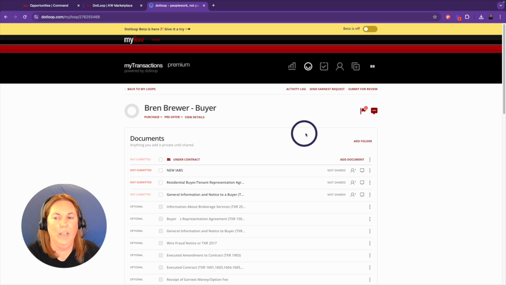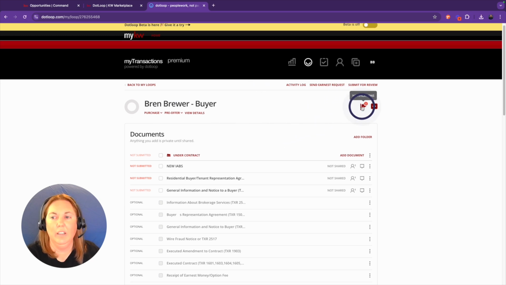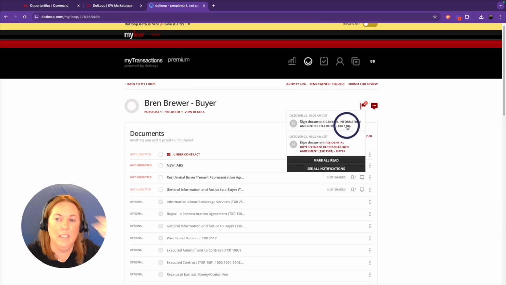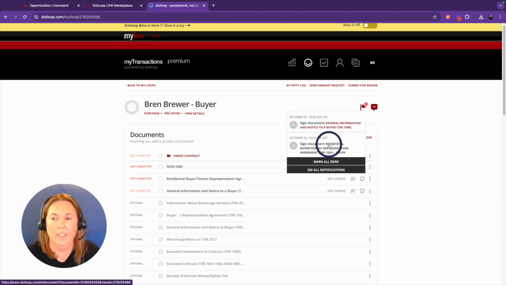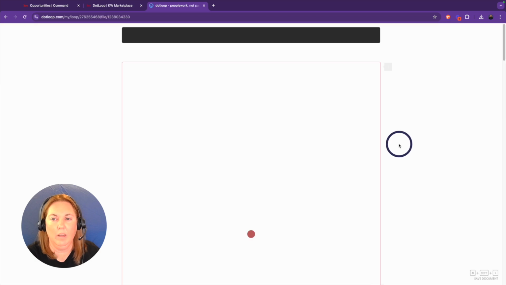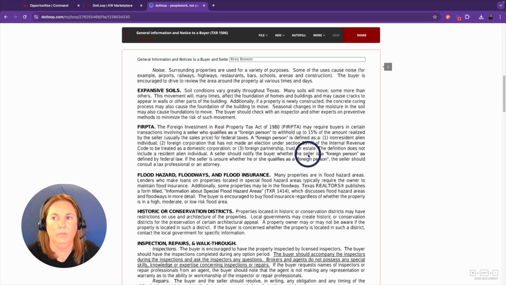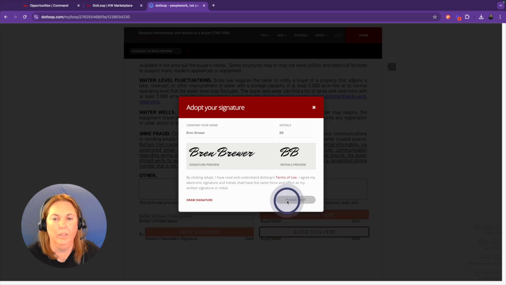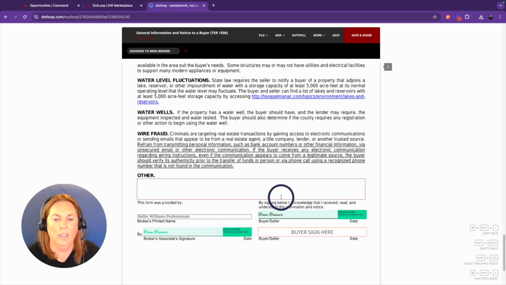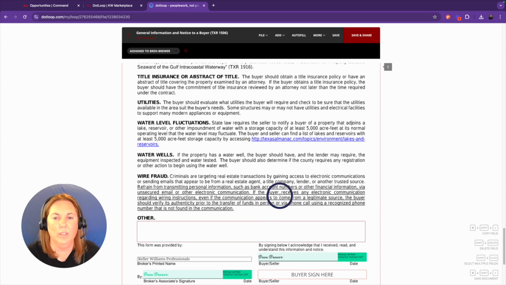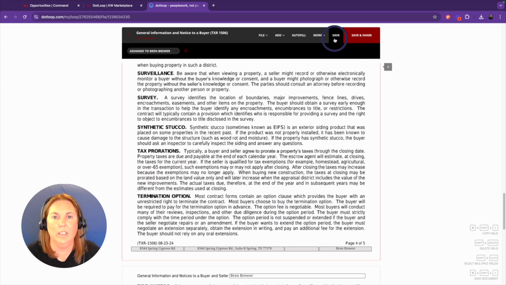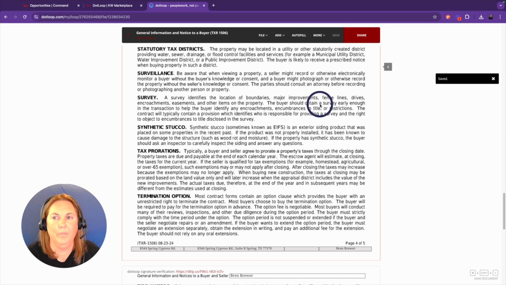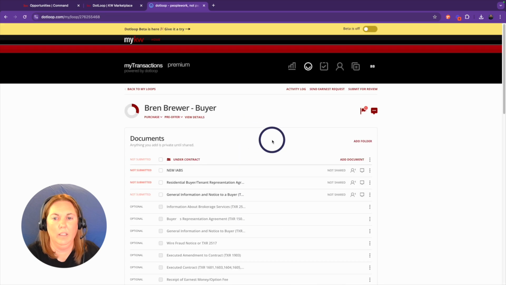I've gotten notification here that I need to sign something. So we're going to go ahead and click here. It says sign document and sign document. So let's click on it. I need to sign it, adopt and sign it. So now that shows that I've signed that. Let's click save. We'll go back.